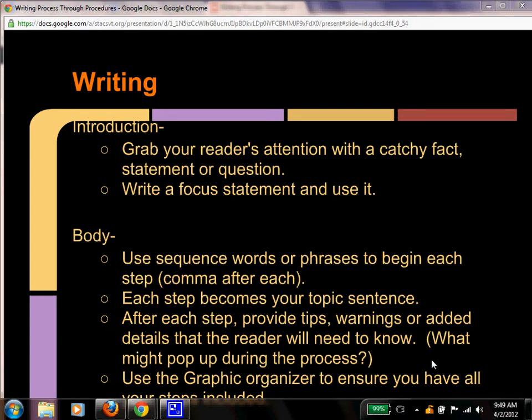Now, your introduction needs to make sure you grab your reader's attention with a catchy fact, a statement, or even a unique question. Then you write a focus statement, so that focus statement really drives your paper, and your reader knows what you're doing. Also in the introduction, you want to include the materials list, the list of things you're going to need with specific quantities. And then you move into your body.